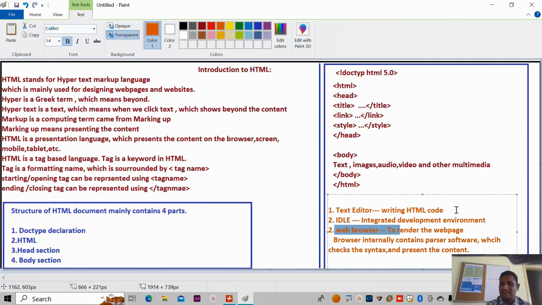Text editors that we have in the system itself are Notepad, WordPad, and so on. At the beginning, in the first 2-3 videos, we are going to use a text editor. After you cope up with this, we are going to use an IDE. Software developers use an IDE to develop or design web pages.